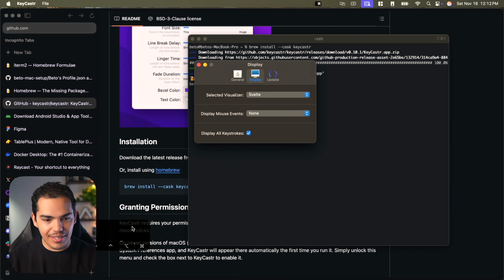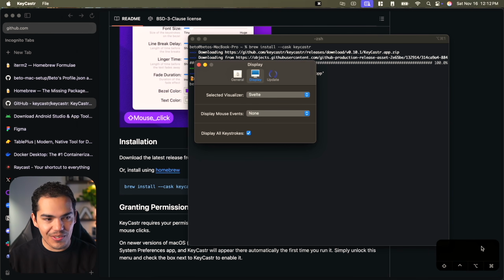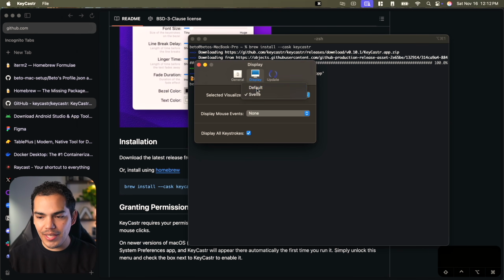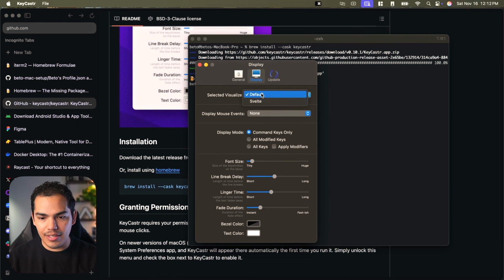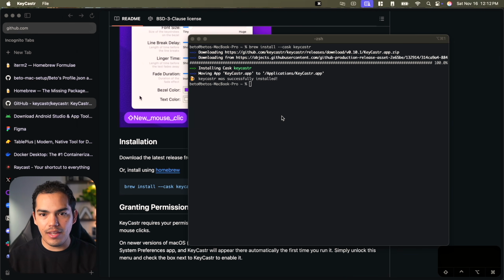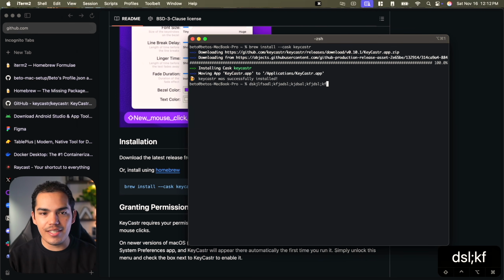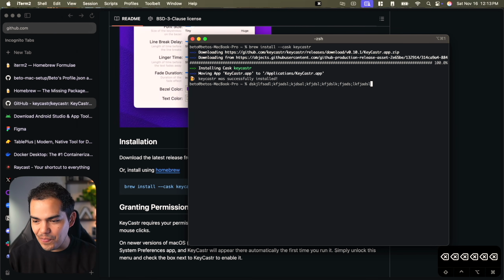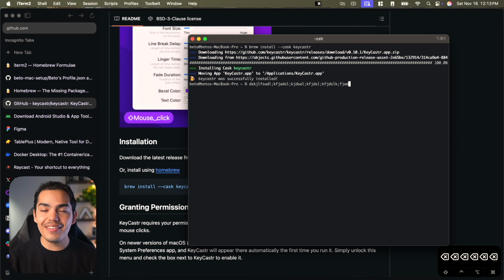And here it is, by the way. Sorry, I had it on the other screen and I'm going to put it down here. This is how it looks, and we can change between default and Svelte. I'll just go ahead and use Svelte. And now, for example, if I press the keys, you can see that everything that I'm doing is appearing in there. Now, this brings me to another setting that I want to show you.